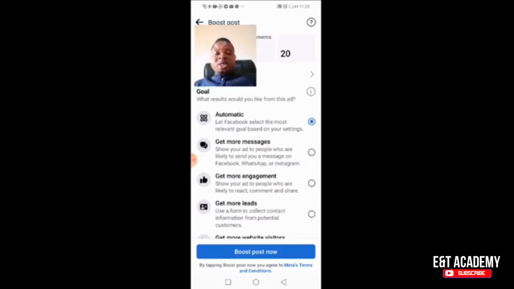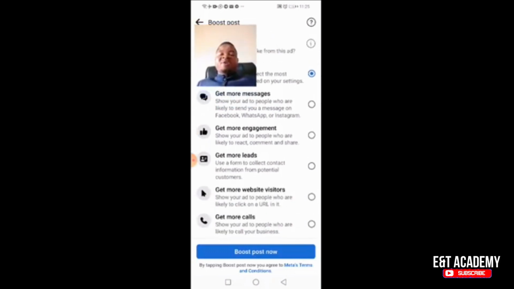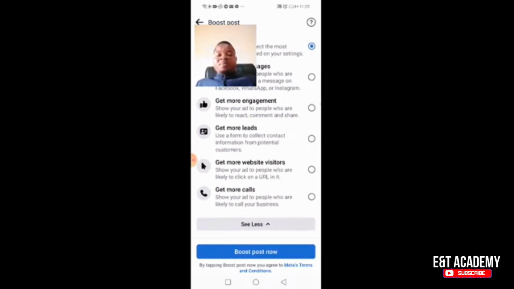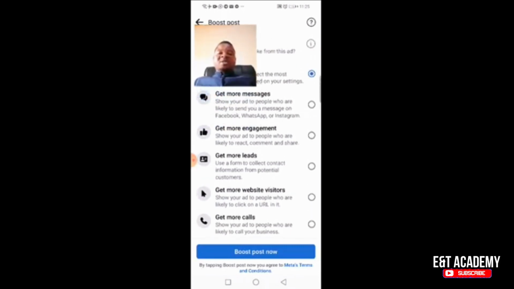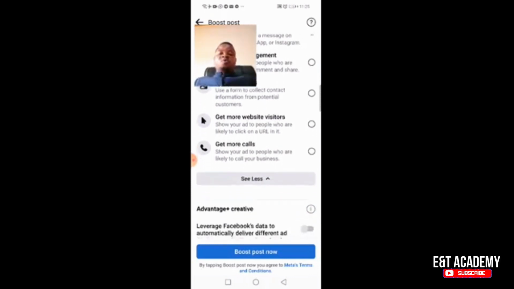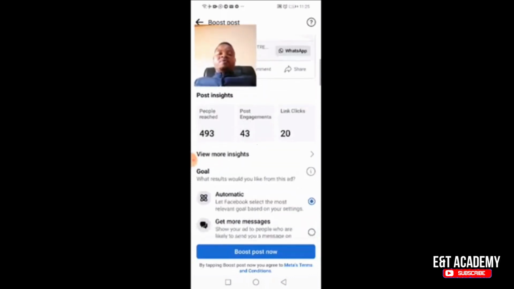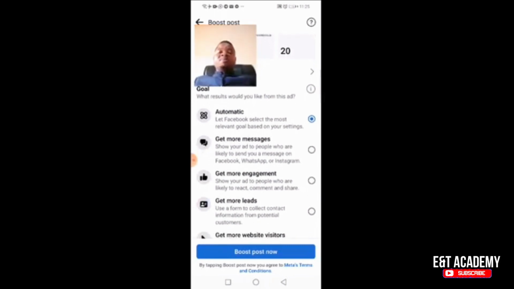If you want people to message you on WhatsApp, or on Messenger or the Business Suite, you choose get more messages. If you want people to engage with your advert, like, comment and share, you choose get more engagement. If you want people to fill a form to give you information that you can follow up, choose get more leads. If you want website visitors, like traffic, choose get more website visitors. If you want people to call you directly, choose get more calls. For me, I'm choosing get more messages because I want people to WhatsApp me.